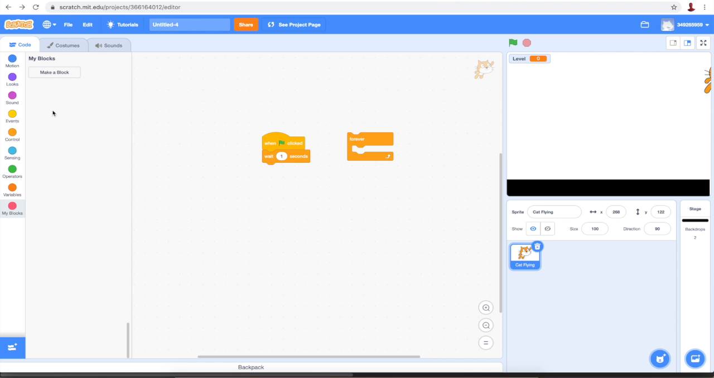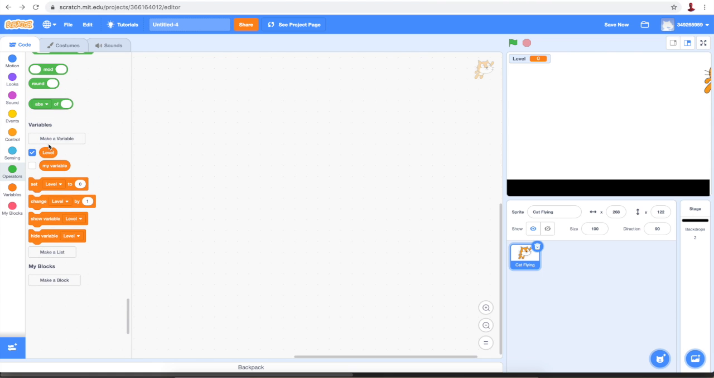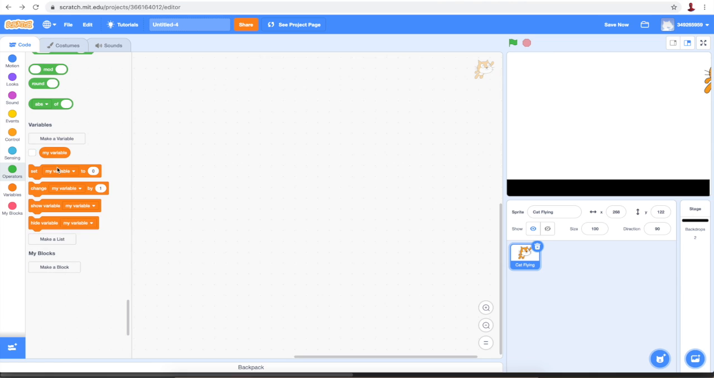And let's go back and let's delete the rest. And we're basically done. And let's delete the variable for level because you don't need that until later. And so this is what we have, introduction to blocks.